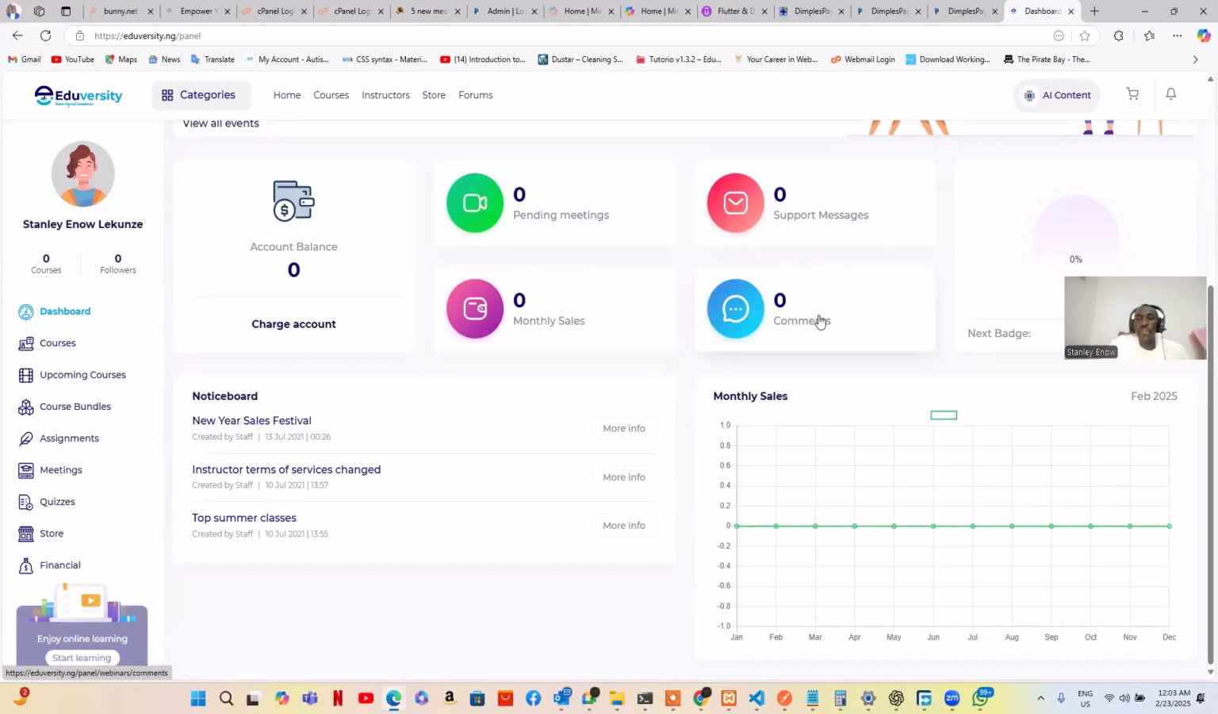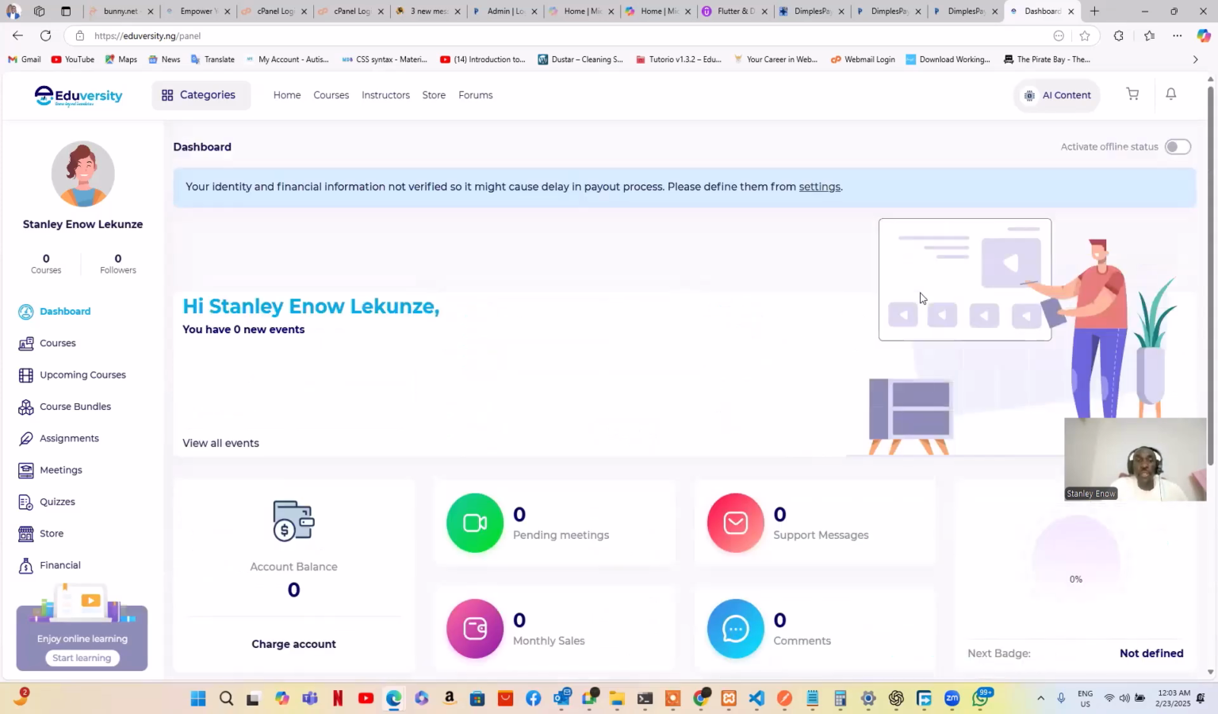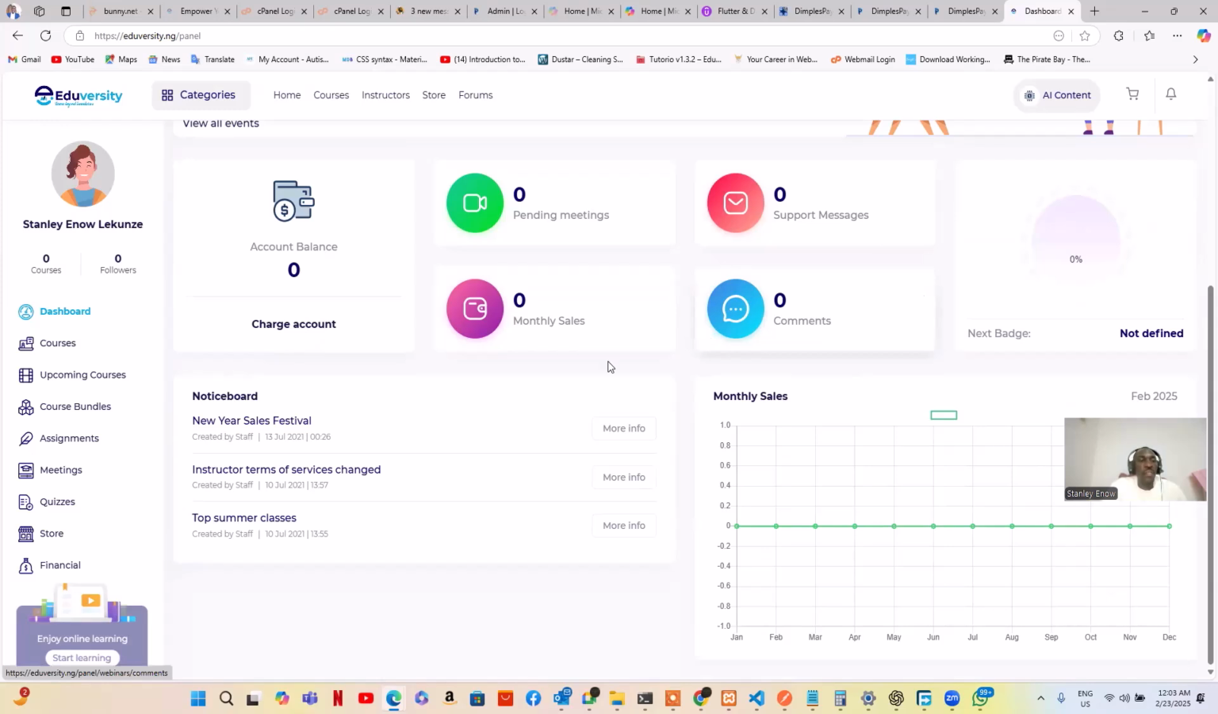Also you're able to find comments that students have made on your lessons, and you can also see on this other end a badge that you've been able to get on the platform, like what kind of teacher are you? Are you a beginner teacher, or an intermediate or an advanced teacher? You'll be able to see that on the platform.